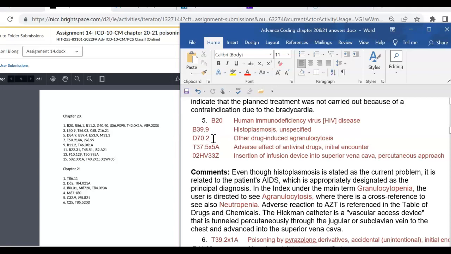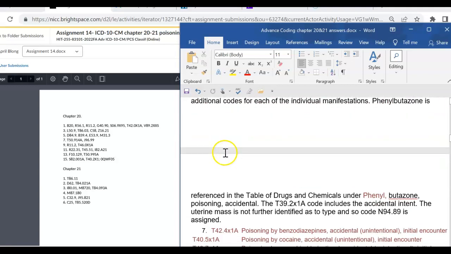We have other drug-induced cytosis. We have our adverse effect code. And then once again, our procedure code.